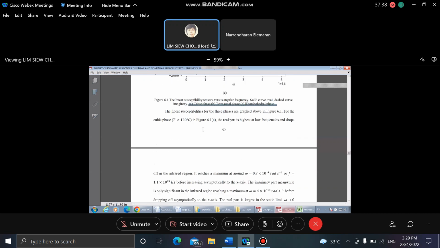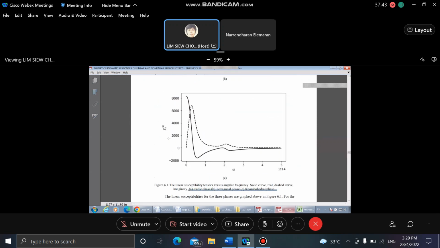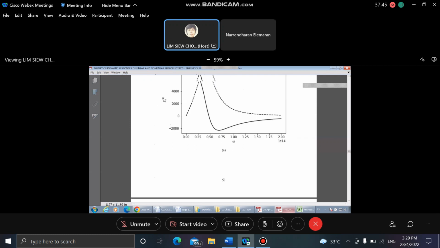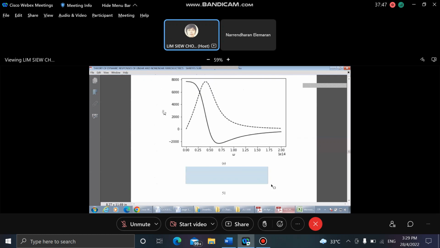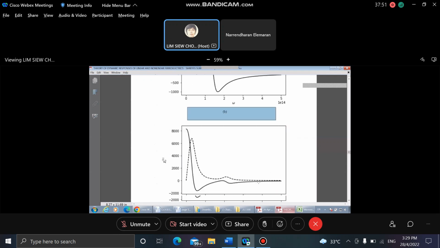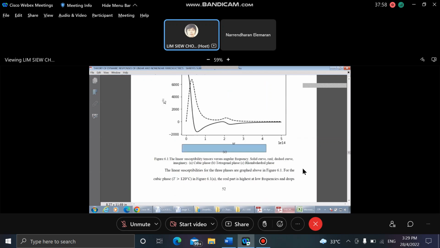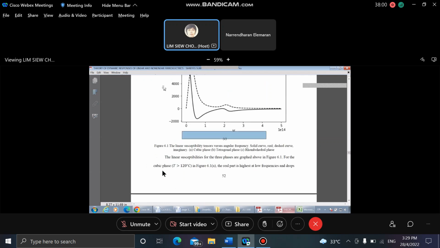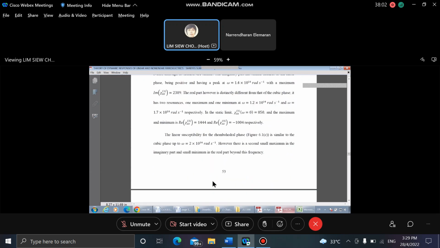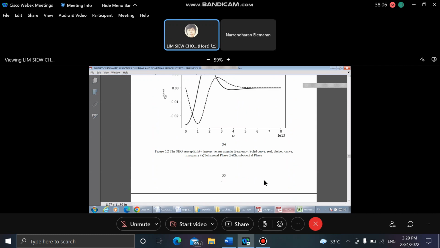So you can plot them separately. For example, he can call this one figure 6.1 with its own caption. This one he can put as figure 6.2. This one he can put as figure 6.3. So there are different ways to do it, but he chose to do it like this. That is okay, right? Okay. So the figures for second harmonic generation.